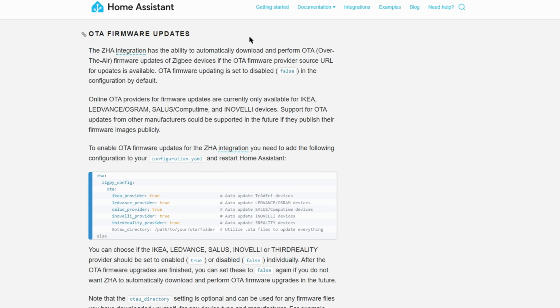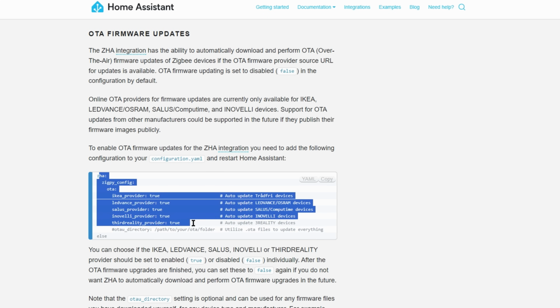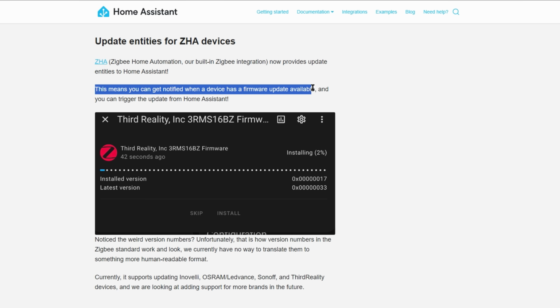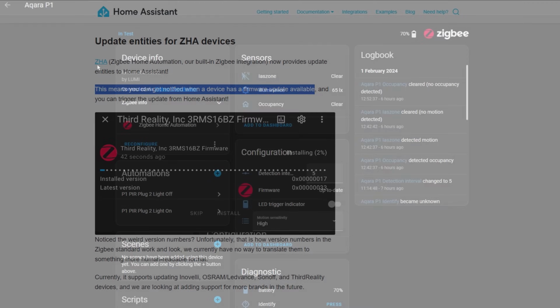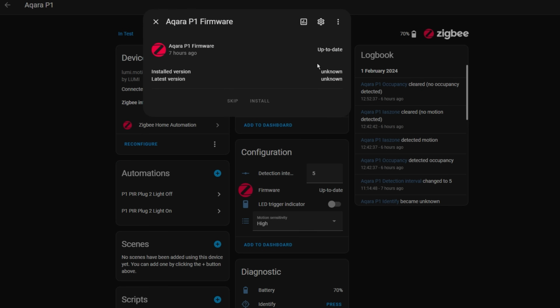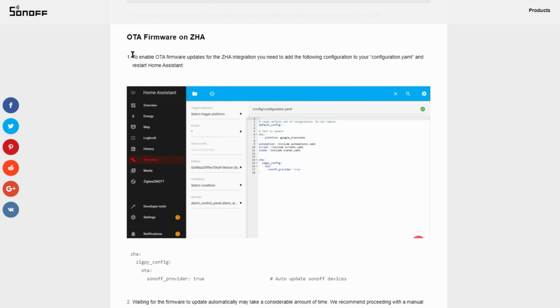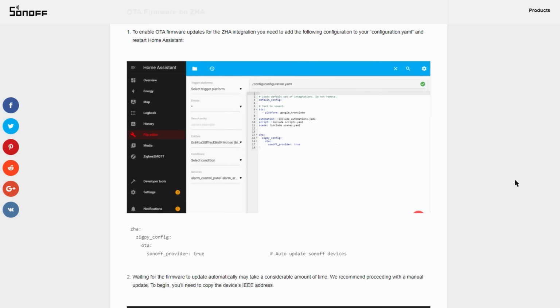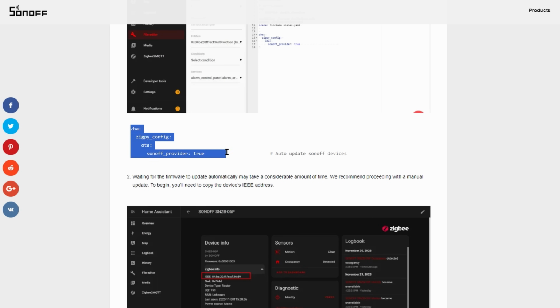Well, thankfully you can update your dongle from within Home Assistant, and the support for this has improved over the last year. And for this release they have added the ability to also update your Zigbee devices as well, where it's supported by your provider. In my case, I mainly have Aqara devices, which I don't think are supported, but I'll leave a link in the description to the ZHA documentation and the Sonoff documentation if you have a Sonoff dongle.